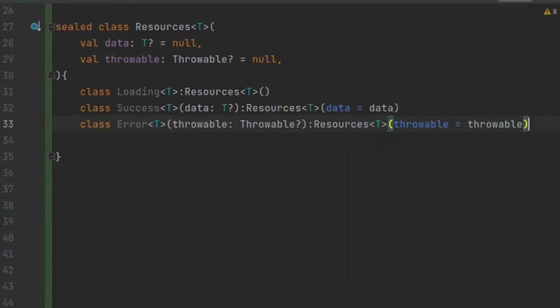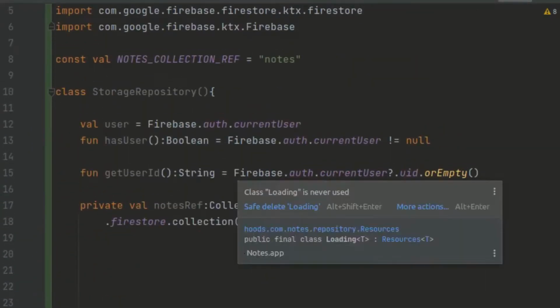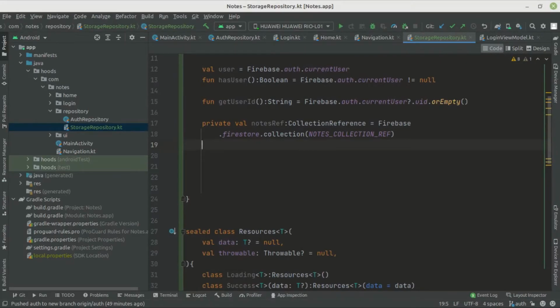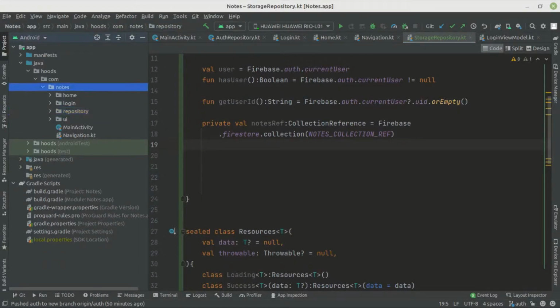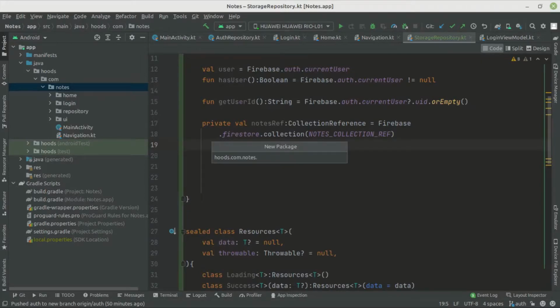Okay, so this is just our resource class, which is going to help us manage the state of getting our data. Now let's navigate here and create our function, which is going to get us data from Firebase. Before we start fetching our data, we have to create a model of our node, which we want to save and retrieve. So we can navigate inside our nodes package and create another package, and we are going to call it model.